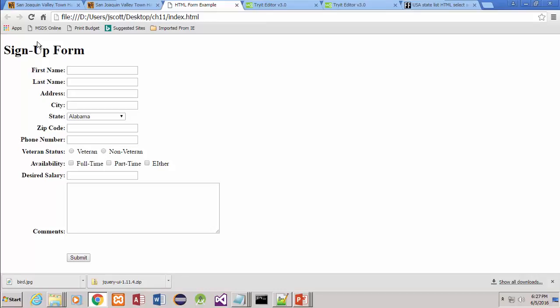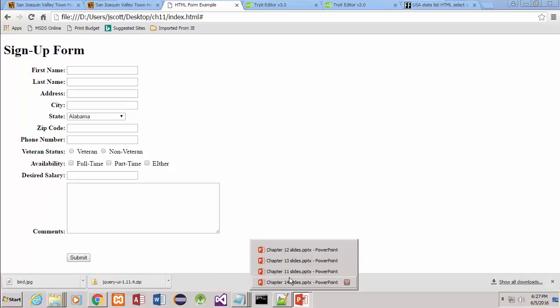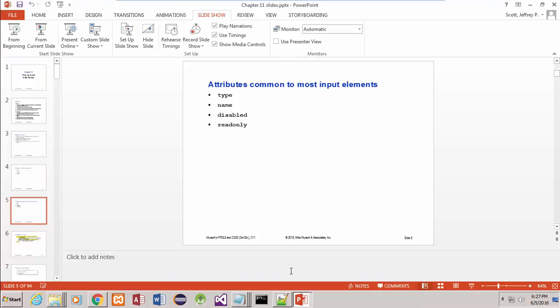All right, so now we've got a text box, a text box, a text box, a text box, a drop-down list, text box, radio buttons, check boxes, text box, text area, and a button. All right, so our form is really coming together.